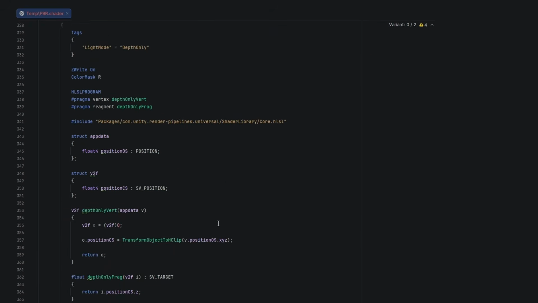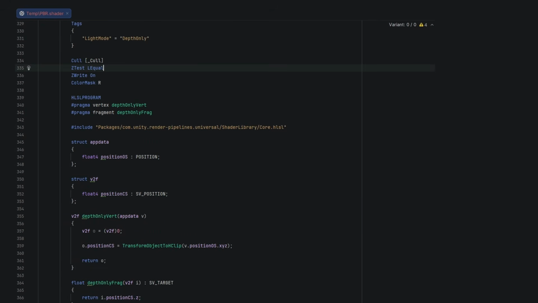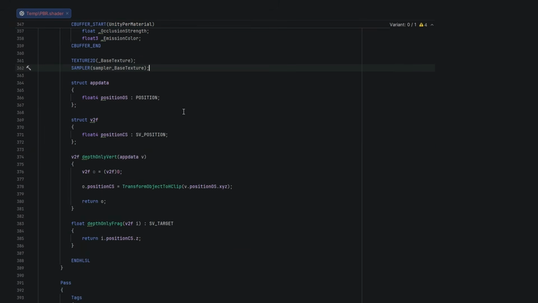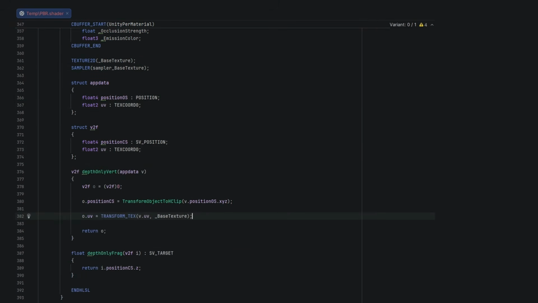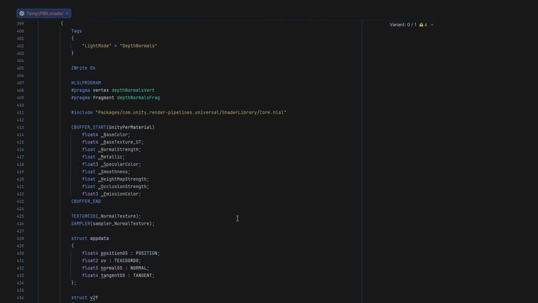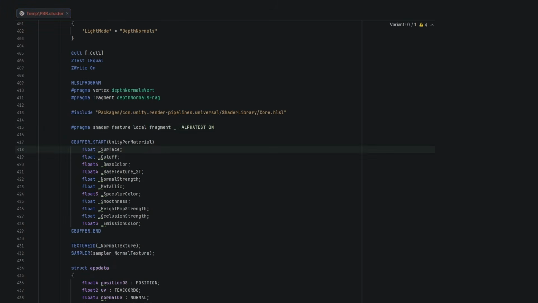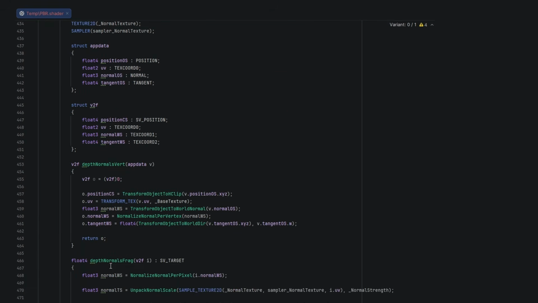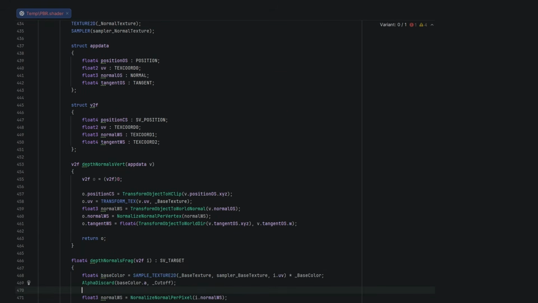For the depth only pass, we have the call parameter, the keyword, the C buffer and the texture declaration, the UVs being declared and passed on, and we run alpha discard in the fragment shader. Same for depth normals, the call parameter, the keyword, the newly updated C buffer with those 2 extra properties, the base texture declared alongside the existing normal texture, and we already passed the UVs, so we just do alpha discard in the fragment shader, and that's all the passes done.